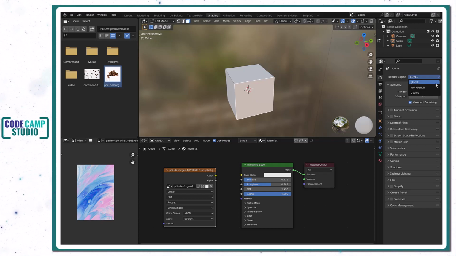Eevee provides real-time rendering capabilities with support for physically based rendering materials, although it offers limited global illumination and reflection accuracy compared to Cycles. Its strength lies in the interactive previews and fast renders. Workbench is a basic viewport rendering engine offering simple shading modes like flat, smooth, and textured. It lacks advanced shading effects and global illumination, making it suitable for quick modeling and viewport previews.